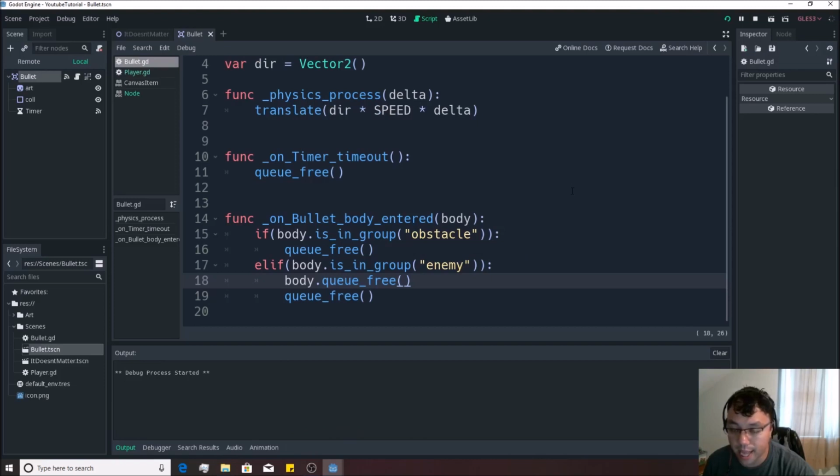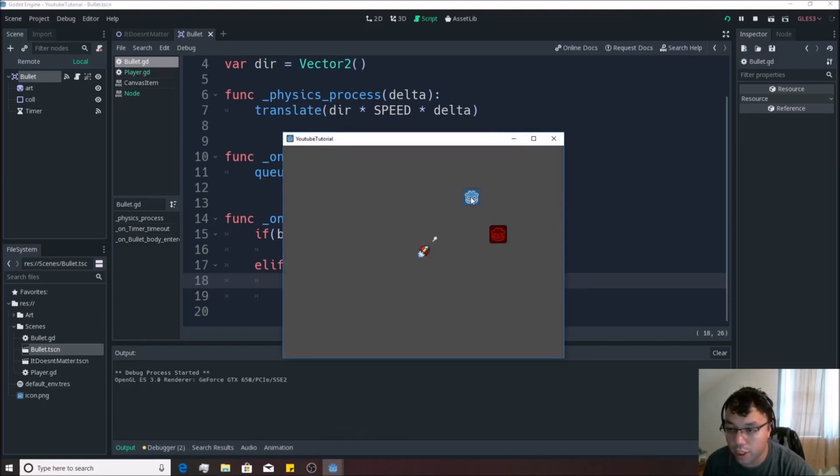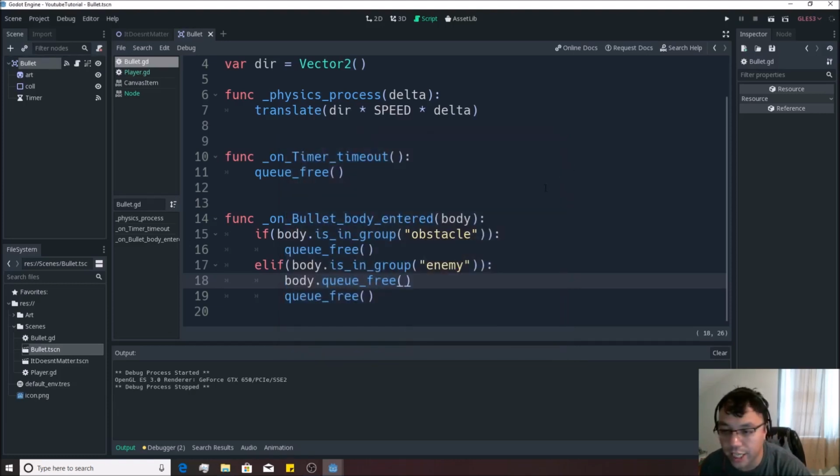So let's hit play and see what happens. We're going to shoot the obstacle, and as you can see, our bullets are just vanishing into thin air because they're hitting that. But if I hit the enemy, he dies. He vanishes in a not fun manner. He just goes. It's not even flashy at all. Anyway, I think that's all we really need to do for this video.